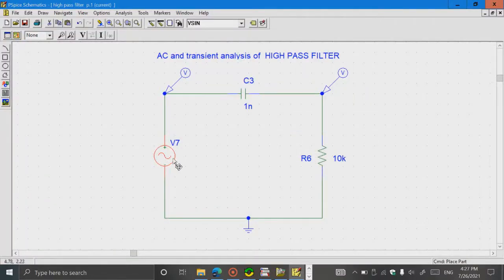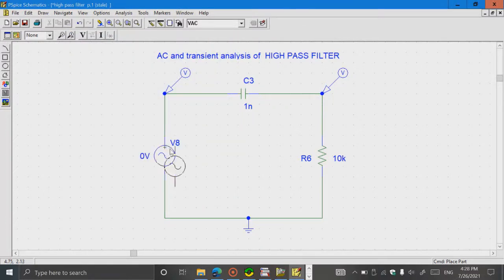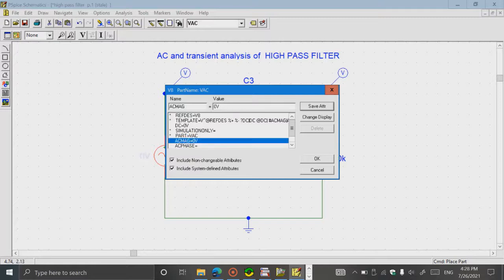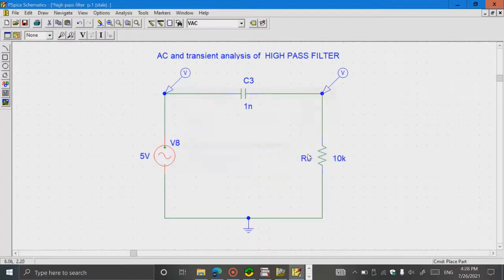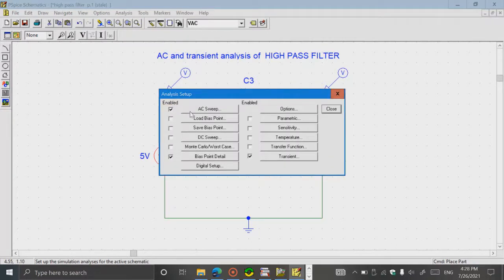Okay. Now we will make the AC analysis on this. Again cut this one, Control G, V sin or VAC. We need VAC for this one. We place it, change the values 0 to 5, phase to 0 degrees, or whatever we want. Okay. Now we will make a setup for AC analysis. Save, close, simulate.